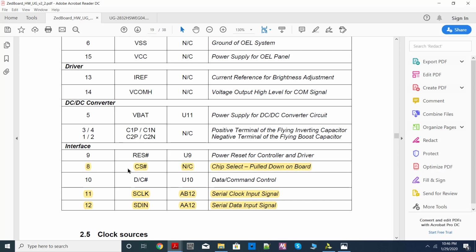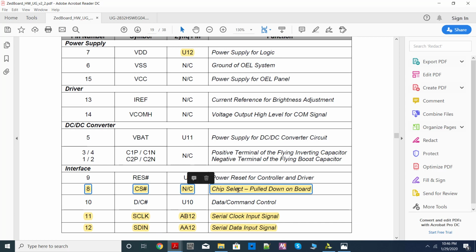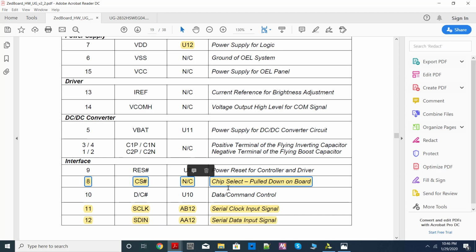So in traditional SPI, this signal is used by the master to choose a particular slave. Now on Zedboard, you can see this is not actually connected to Zynq. Instead, it is directly connected to ground on the PCB. That basically means the OLED is always selected. It's always enabled as far as SPI protocol is concerned. So the only two signals that you can control from Zynq for communication are serial clock and serial data, SCLK and SDIN. So keep it in mind.